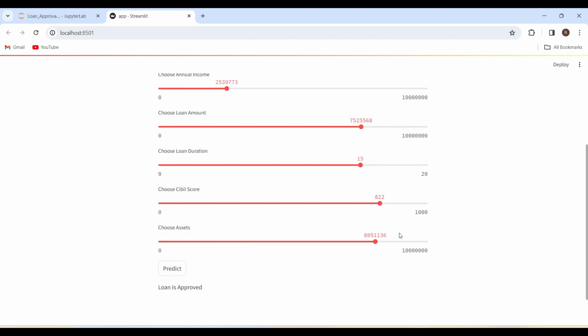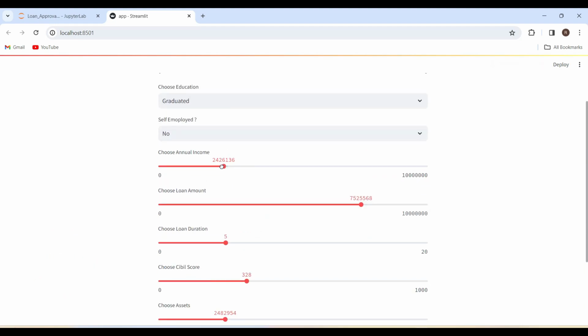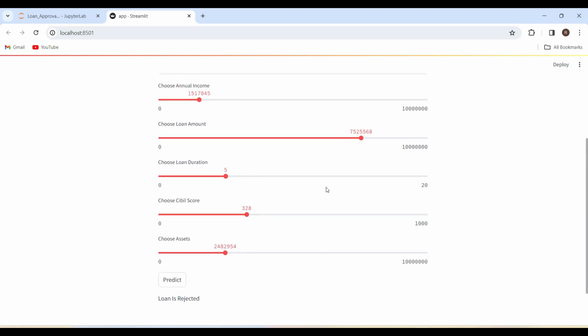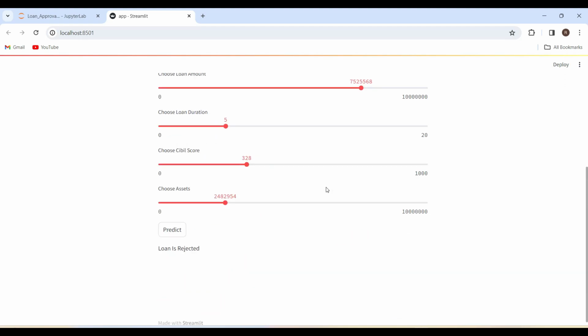Okay, let's make some changes and then see. I just want to change this loan duration to 5, and I just want the CIBIL score to poor, and assets to just 20 lakhs, 24 lakhs, and annual income reduced to 15. Okay, and try now. Okay, predict. Loan is rejected. So based upon these values, our model is going to predict whether the loan can be approved or whether the loan can be rejected. This will expedite the process for financial organizations or banks to process a huge number of applications in a short span of time.